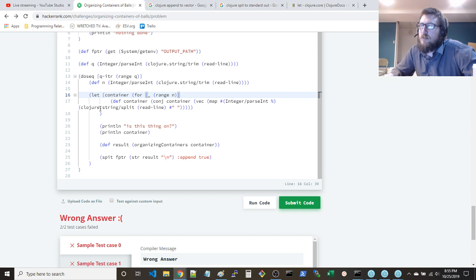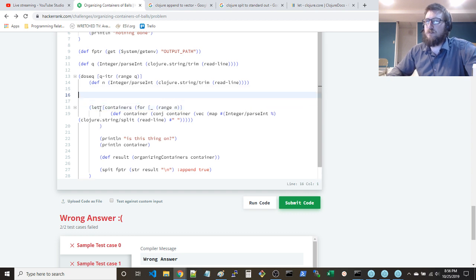Or, it's going to get kind of confusing. There's a lot of bindings going on here. But container is going to be bound to the result of this. And the resulting collection is going to be, actually it's not container, it's containers. So we can do this container like so.